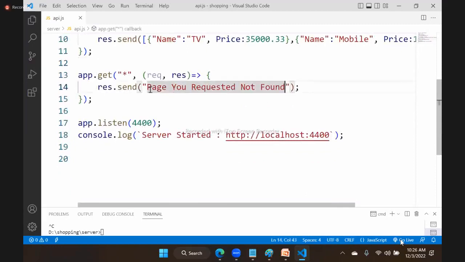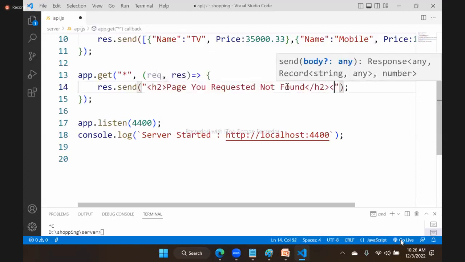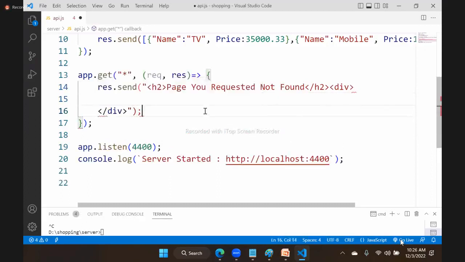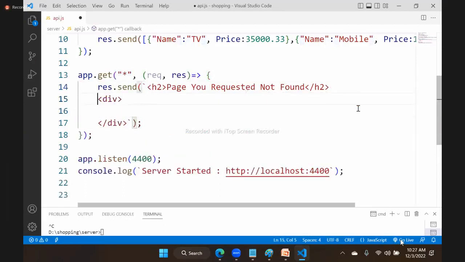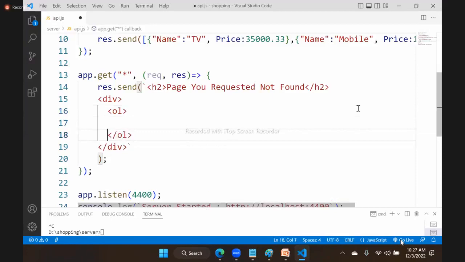Suppose, see, I'm giving this sentence in a heading, okay, and after that I will put some div. In this div, I will better keep this, because to wrap into the next line, I will put a back tick, right? Then in the div, I can keep an ordered list, so OL, and in that ordered list we have a list item.